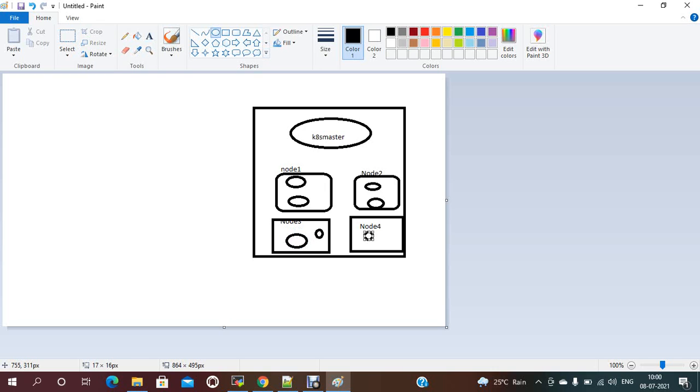After I have deployed the new application, I need to delete node 1 and node 2. Whatever applications are running on those should be moved to node 3 and node 4. This is the use case I am going to do now.